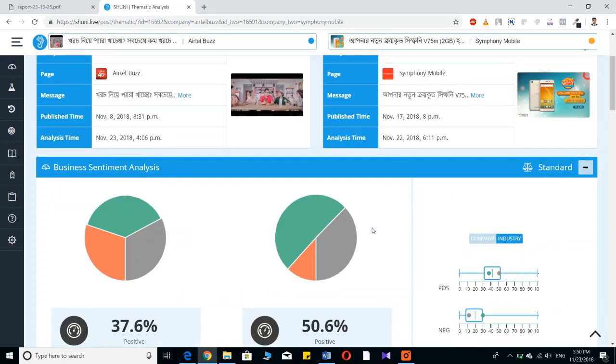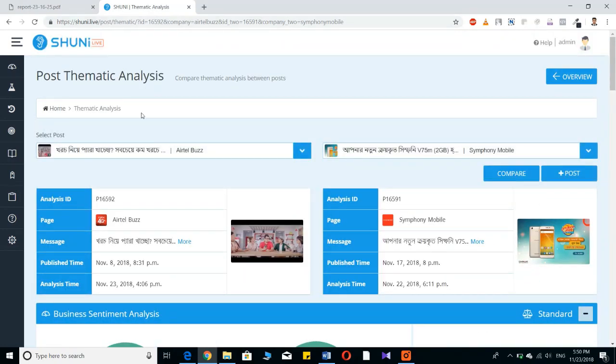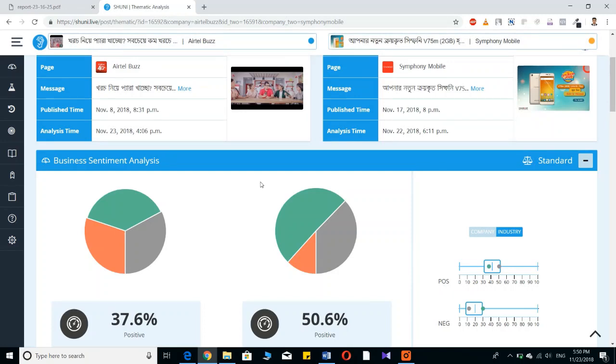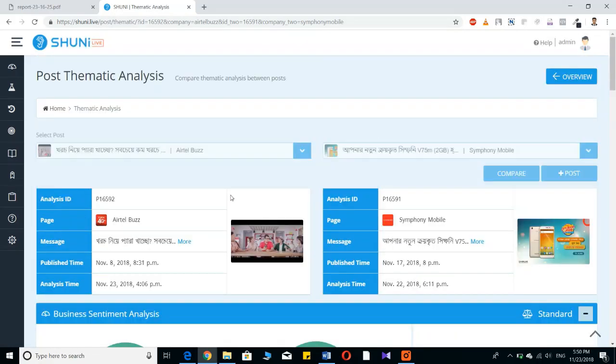So yes, that covers everything. Then again, a lot of functionality that I did not talk about. You'll discover those when you actually use the product.